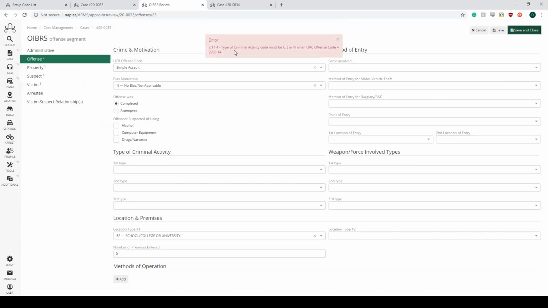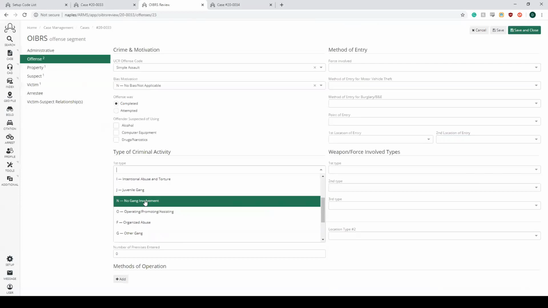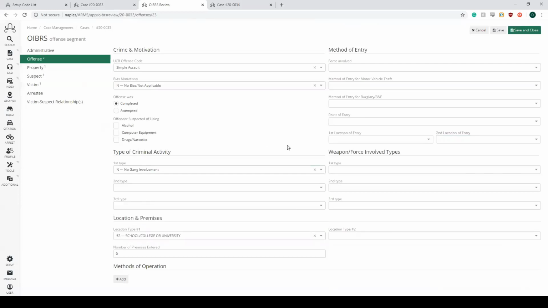Again, it'll pop up and let me know I have to have G, J, or N whenever the offense code is this, 2903.14, which is that simple assault. So I'm going to come in, those are all gang related, so I'm going to hit no gang involvement.